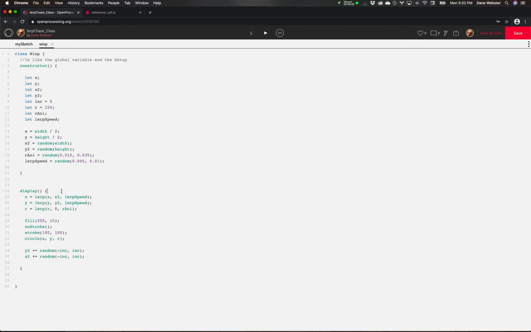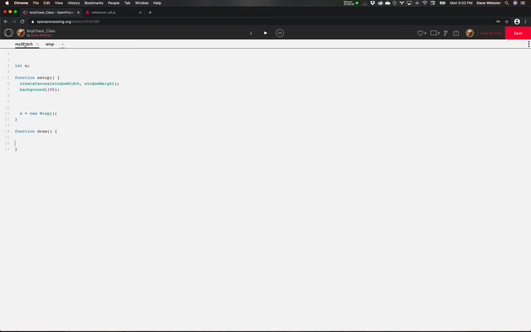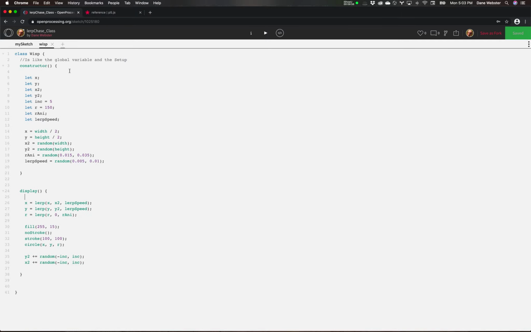Now, I've put everything in here just because they were all part of the Wisp, the thing that I want to grow. If you had a more complicated program, you don't want to put everything into the class. If you were drawing rectangles somewhere else or lines somewhere else, this is just the stuff that we need for the class itself. So it's just a little auto formatting. Let's say save, and let's go back to the Wisp.